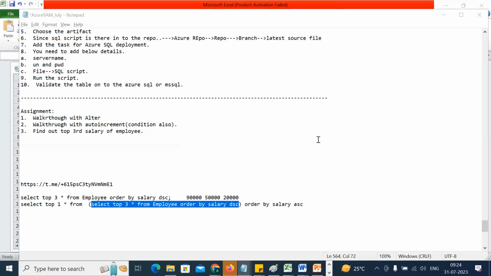Who else? Select star from employee, and then distinct.